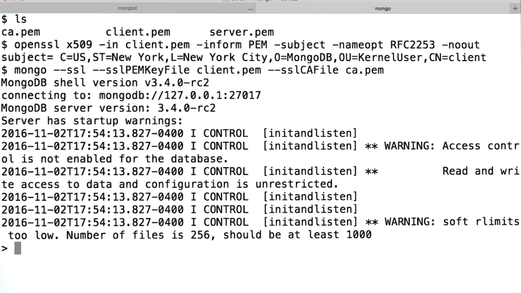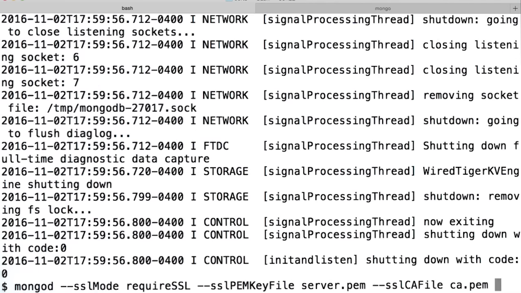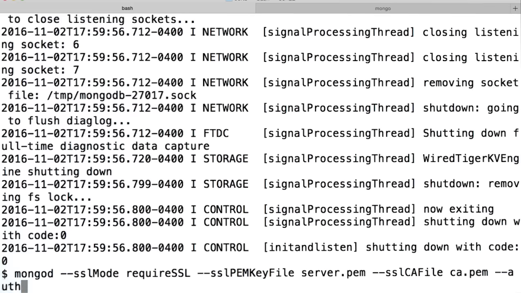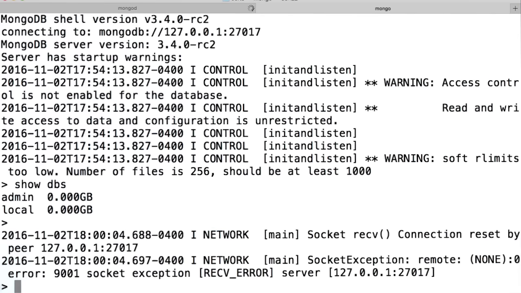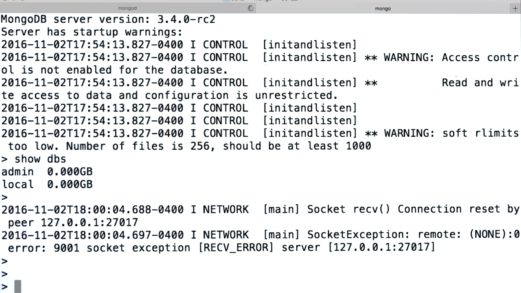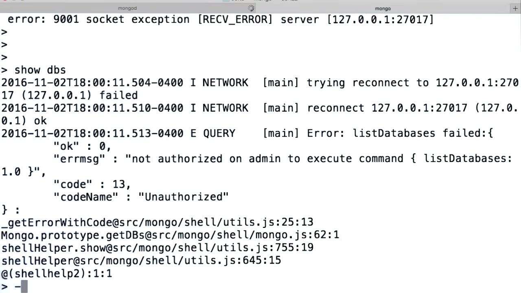And now that we're connected, you'll see that we have unrestricted access to the server. And this is because we didn't pass the --auth option to mongod. So let's go ahead and go back here and restart the server with --auth. And now if we go back here and reconnect, we should be reconnected now. Cool. And now if we do show dbs, you'll see that we get not authorized on admin to execute command, which is what we'd expect.